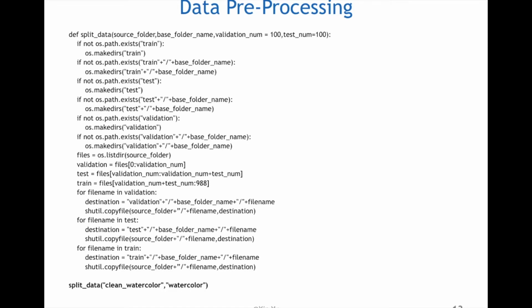The final step of data preprocessing, I am putting all the images in a training, test, and validation folder. In each class, for example the watercolor class, I am putting about 700 images in the training folder, 100 in the test, and 100 in the validation.